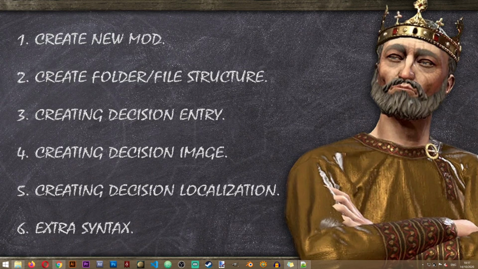That means that any changes that you make to your decisions, in terms of the effects of these decisions or their requirements, you will have to restart the game in order to see these changes. There are no real-time updates like we have with other aspects of the game, like localization or even events, which can be reloaded. So that's the bad news.